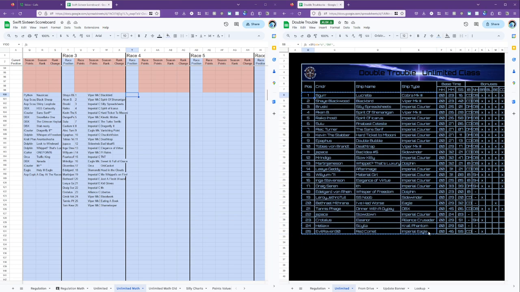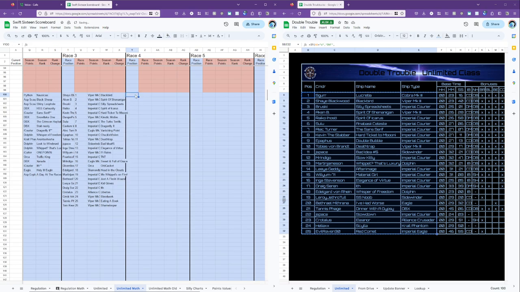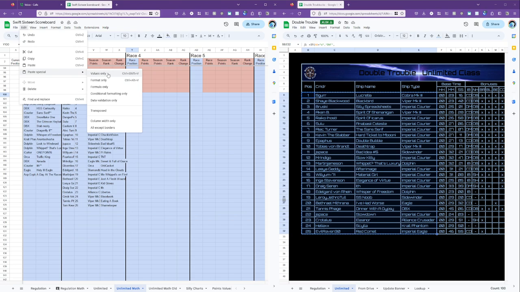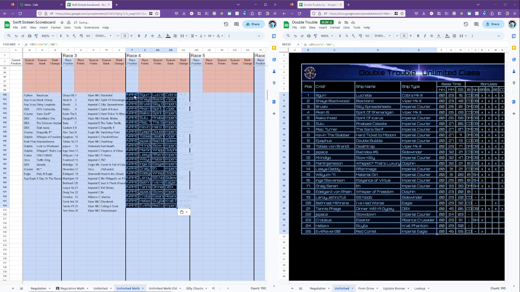Ooh, does that not work? Okay, control copy, control V, control Z. Huh, can I not paste without formatting? Edit, paste special. Let's try values only. Huh, how odd. Wow, okay, anyways. So whatever, I guess we'll paste with formatting.